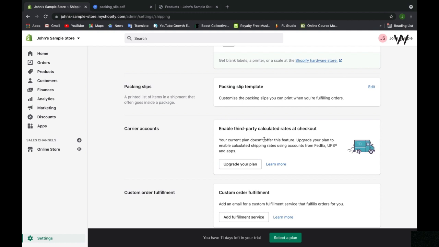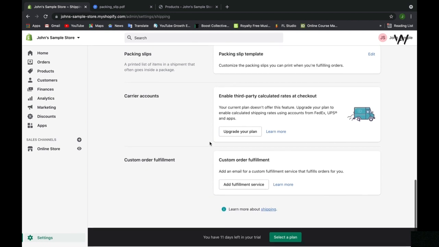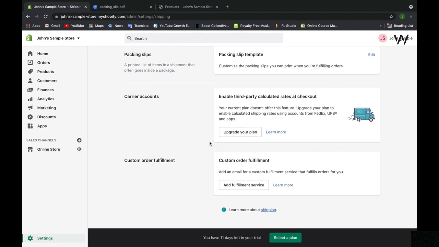But basically what carrier accounts means is that when customers are at checkout, they can see the different shipping rates from different carriers and select whichever one is most commercially or financially convenient to them. And so this is a great tool for allowing customers flexibility in choosing their shipping prices and which carrier they want to ship their items with, right? So again, this is something that Shopify offers only on a paid plan, but this is what carrier accounts are for. And then, of course, we have lastly customer order fulfillment.